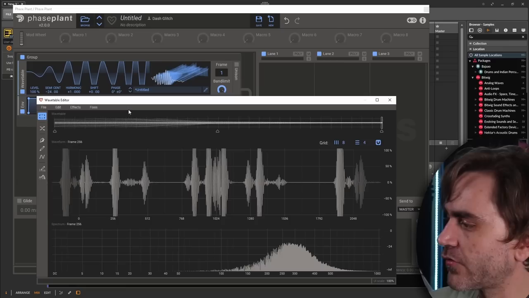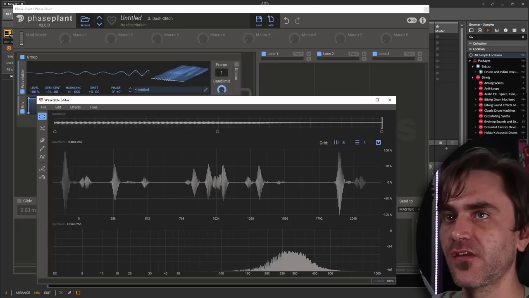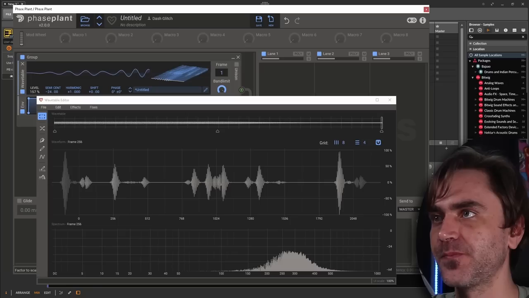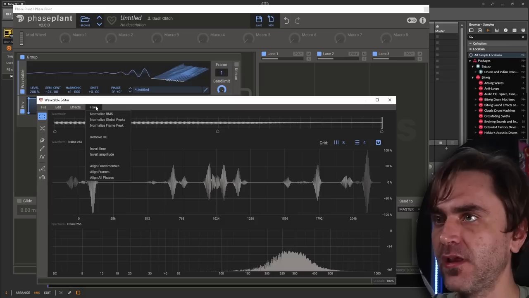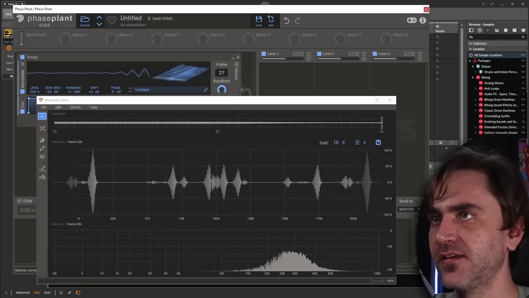You've also got various fixes, like to normalize, for example, normalize RMS so that they would all be a similar volume when you do a sweep like that. You've also got DC offsets. You can invert the time and the amplitude of the signals and various other things. Align the fundamentals so that as you sweep, it'll always be in phase, and various other things, all phases.